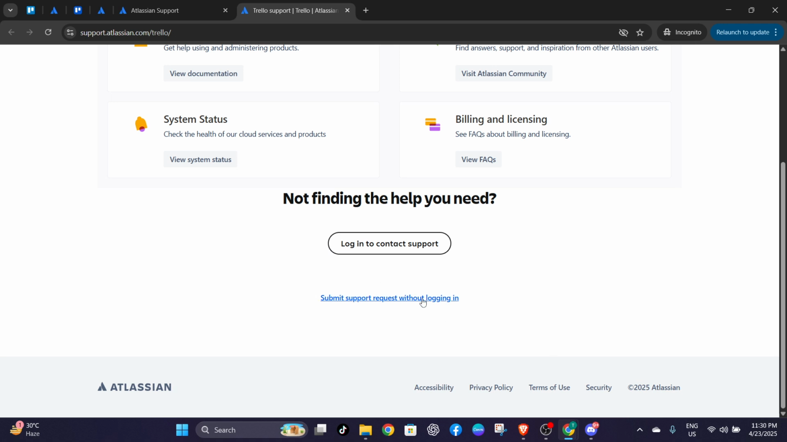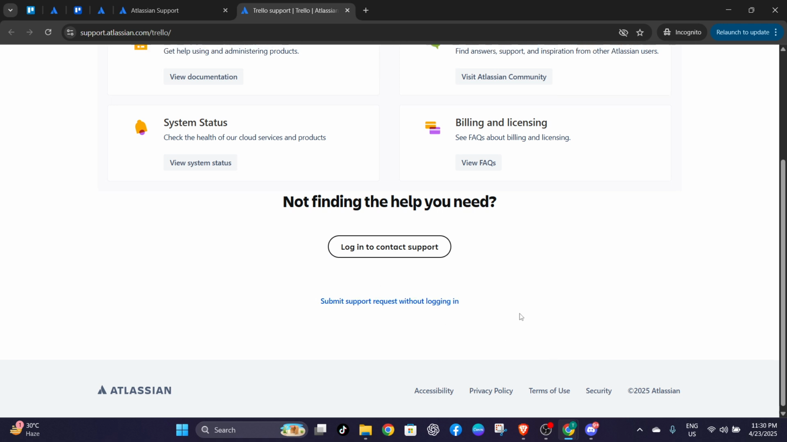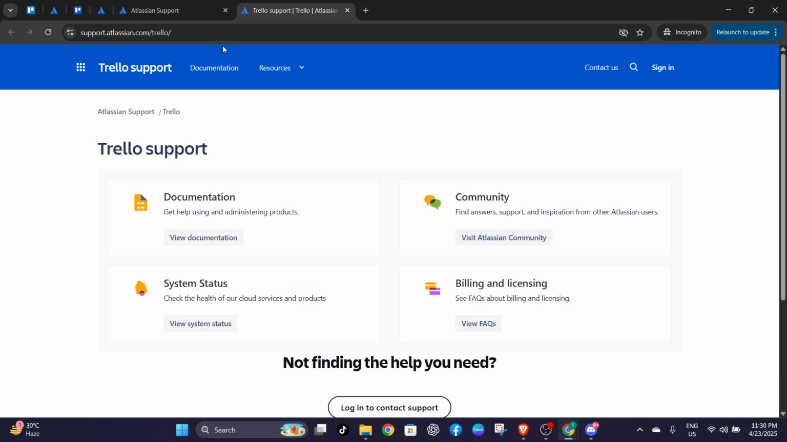This is a space where you can connect with other Trello users, ask questions, and participate in discussions. It's a great way to gain insights from other users who may have faced similar challenges and can offer solutions or advice. Now, you might be wondering if there's a direct way to reach Trello support for more specific or complex issues.